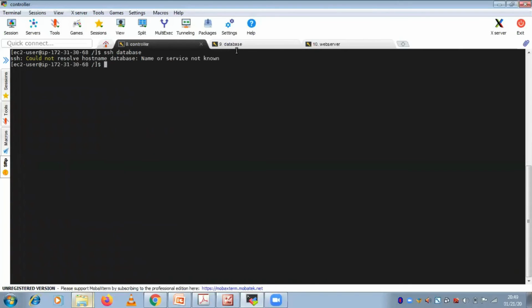Okay, could not resolve host name. The reason is we need to give the host name as well. Okay, that is fine. So under this controller, what you need to do is go to this location /etc/ansible/hosts. This is the main configuration file, guys. That's what I told yesterday also. Okay, so you can see the hosts file is there.